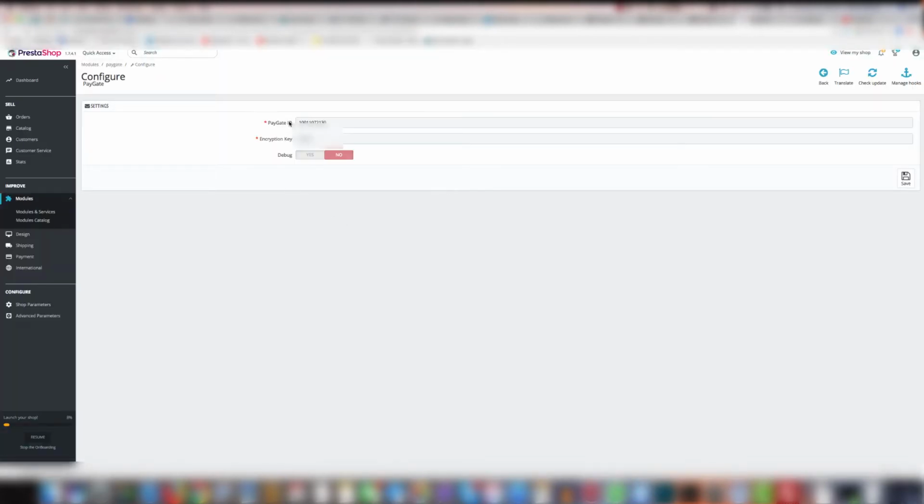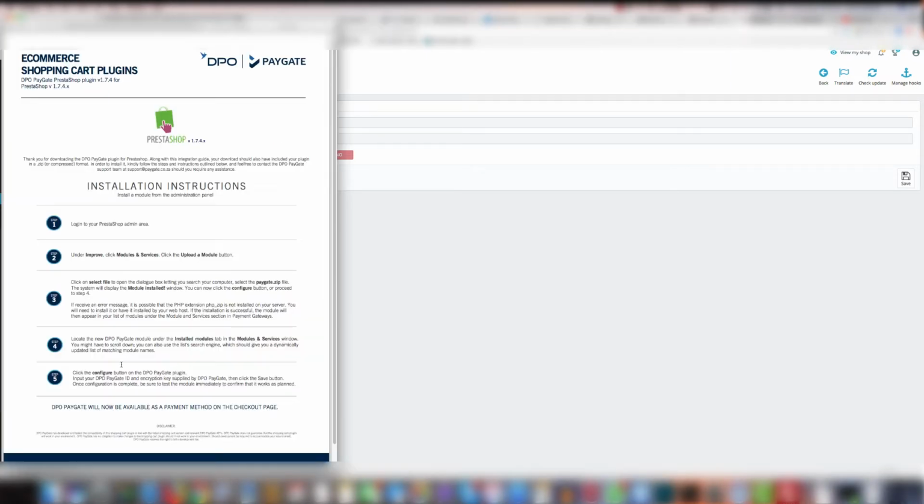Now this is where you put your PayGate ID and your encryption key. Debug here, that's testing mode. So if you have debug set to yes, then the PayGate ID and encryption key need to be the test ones that you've been given. If not, then turn debug off and it should be your regular one that you've been given by PayGate. But let's have a look at the instructions and see how to continue.